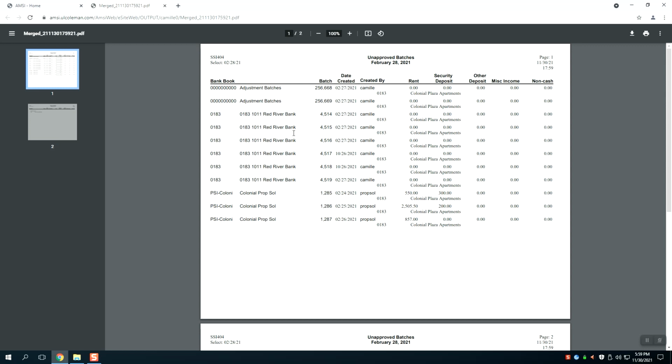The Red River Bank batches are cash batches that you have made deposits for and entered. The PSI Property Solutions batches are ones that Entrada has created for payments made online. These are okay to be kept open. Preferably, you would want all of your batches to be closed except for the PSI.